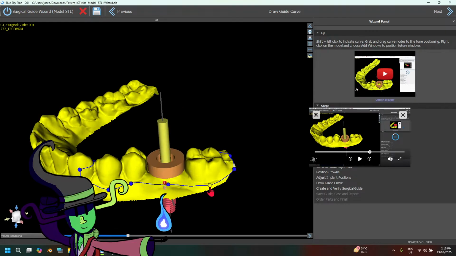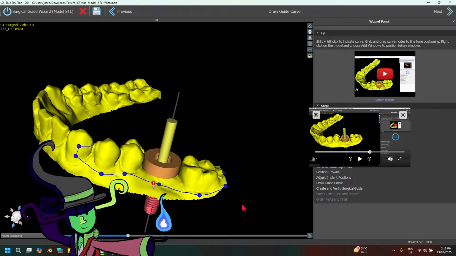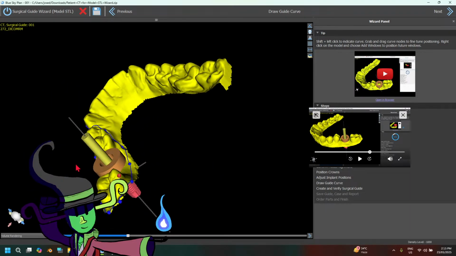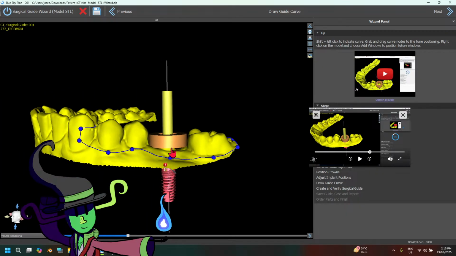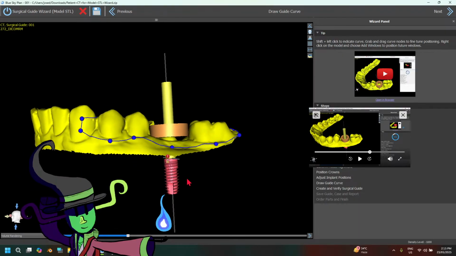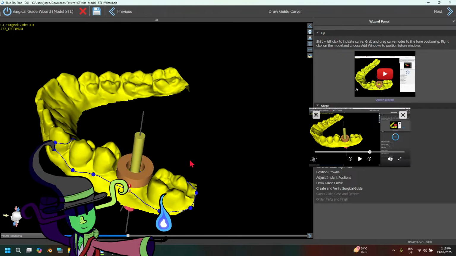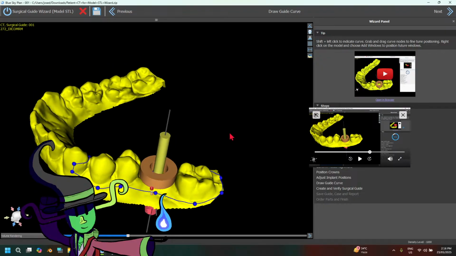Oh, hey! It also gave me all the curves here. So, the curves here, I'm willing to guess, is the border of our surgical guide, and this over here is, I guess, the border of the hole that will be in the surgical guide. But anyway, it created this for me. I can create my own guide curve here. I'll make my own guide curve.